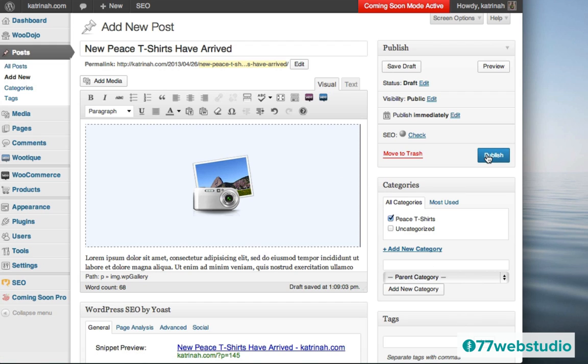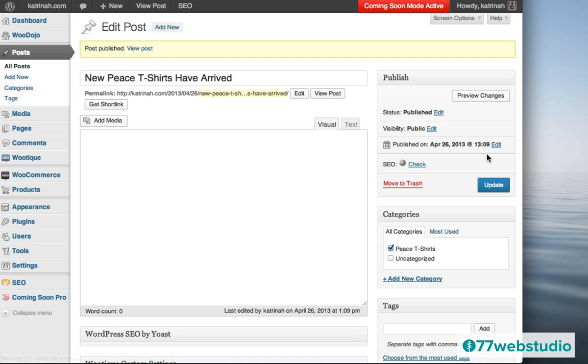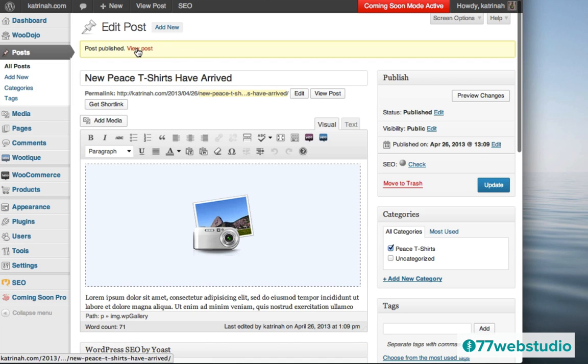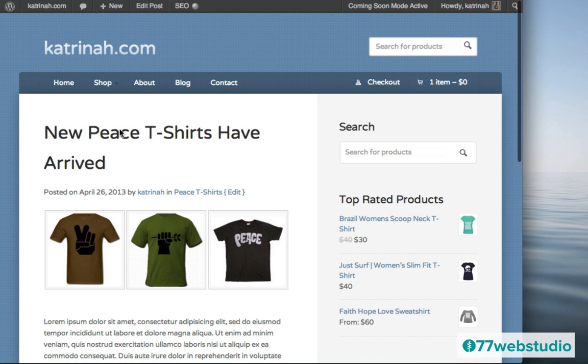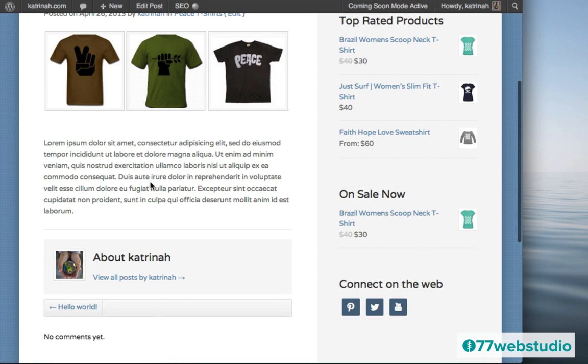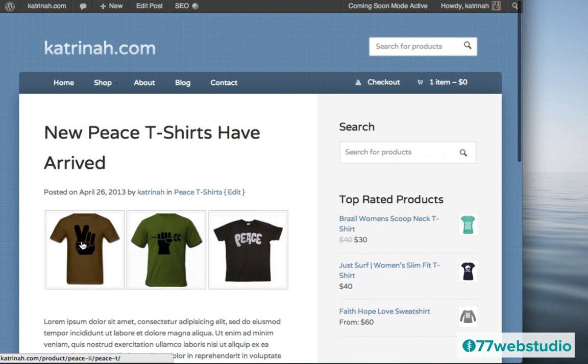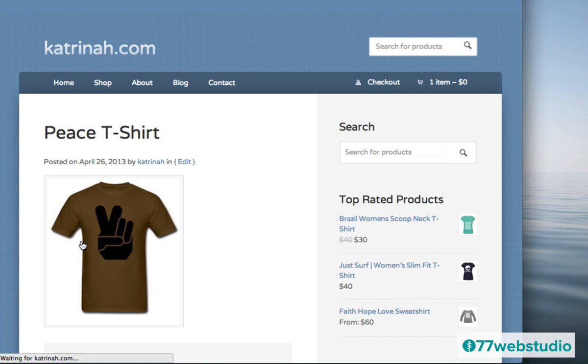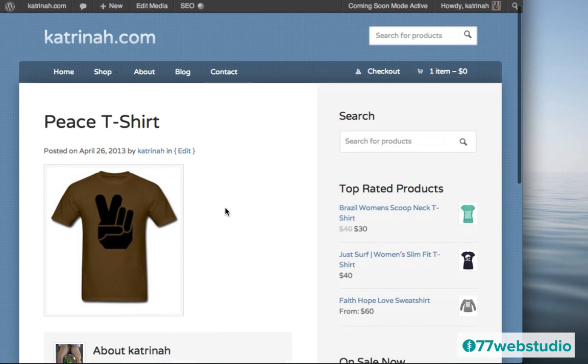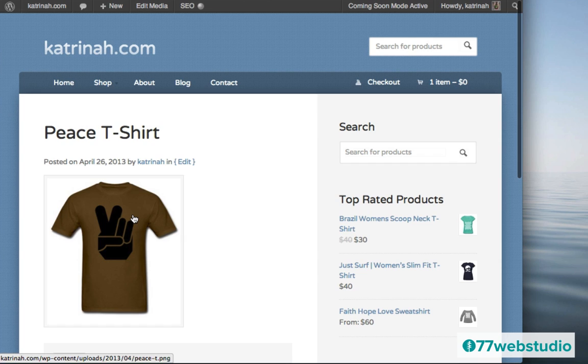Okay, so now I'm going to click on Publish to publish the gallery, and now let's take a look and see what it looks like. So I'm going to click on View Post, and here you see we have our different images and we have our text and our author description right here. So when I click on this image, you'll notice it goes to a separate page with just the image.